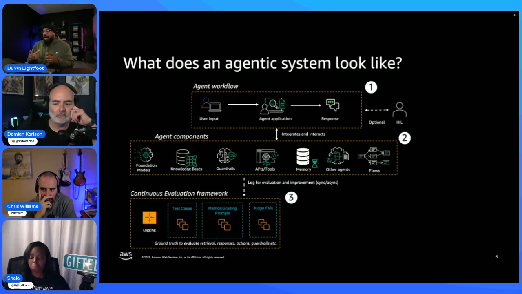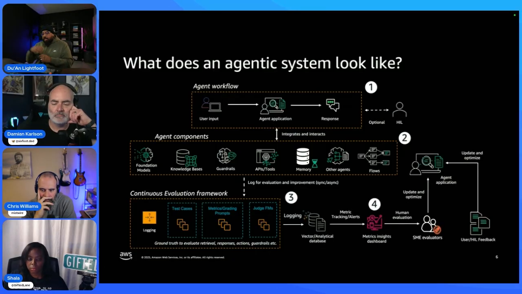So how do we evaluate that that's not happening when we are deploying and building our agents? And then we need to log that, iterate and update. Once we understand and we establish those evaluations, we have the frameworks in place. We need to be able to improve and optimize our system. So that's what a fully agentic system looks like at a high level.